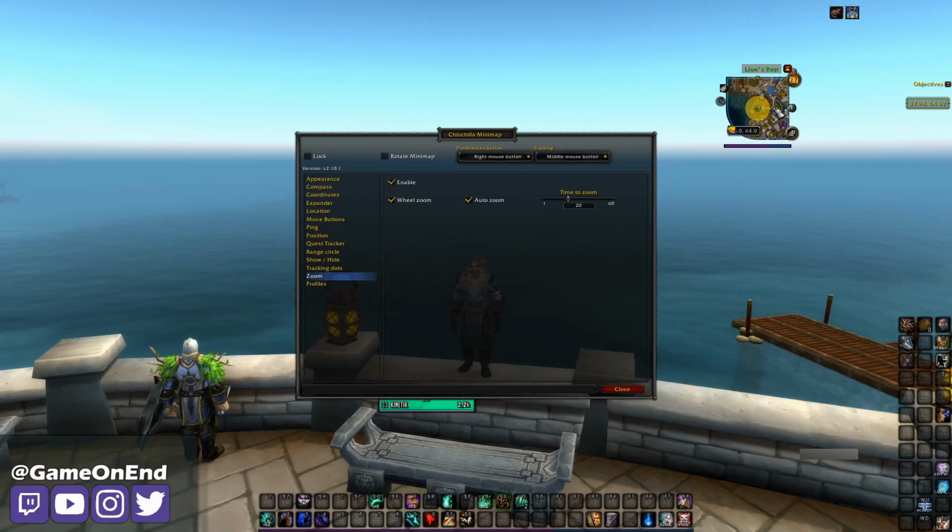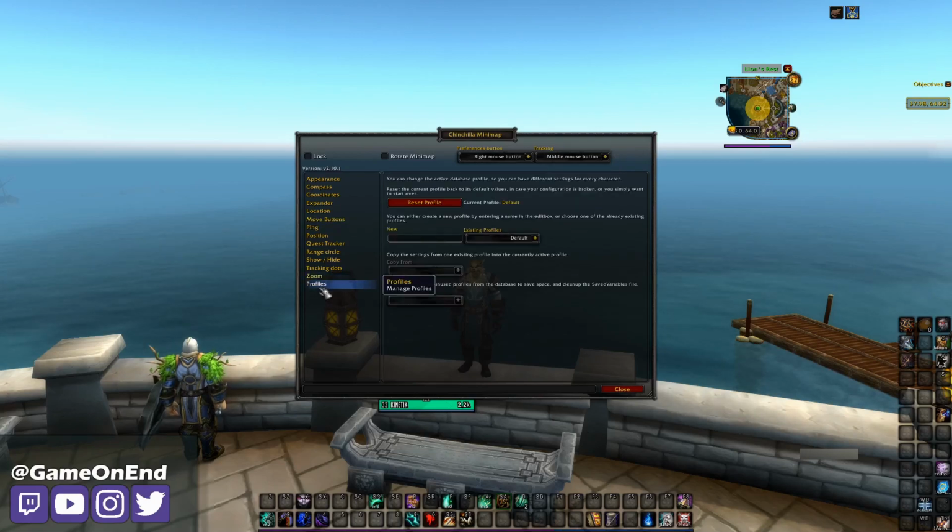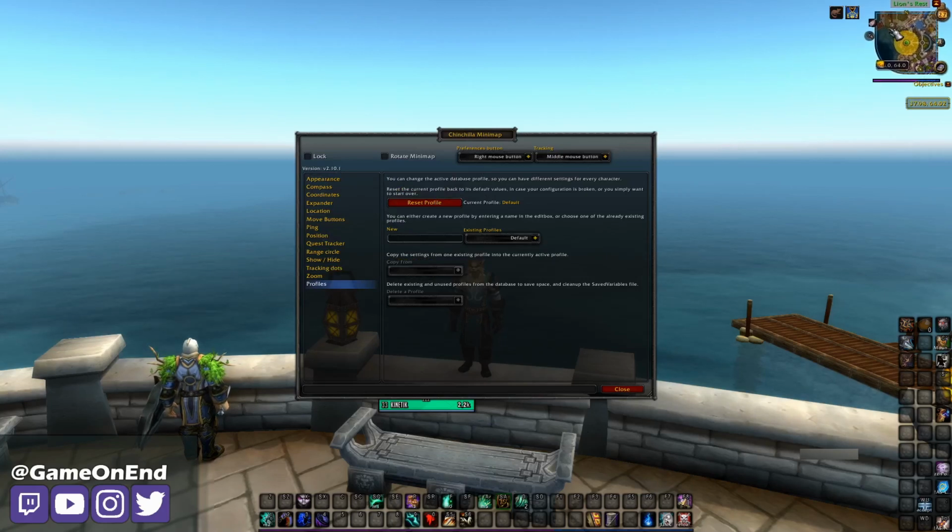Okay, this is for zooming. Same thing, wheel zoom and auto zoom, and then the time that it resets. So you can have it automatically zoom out. If you zoom in, it'll zoom out after this amount of time. And then again for profiles and stuff like that.